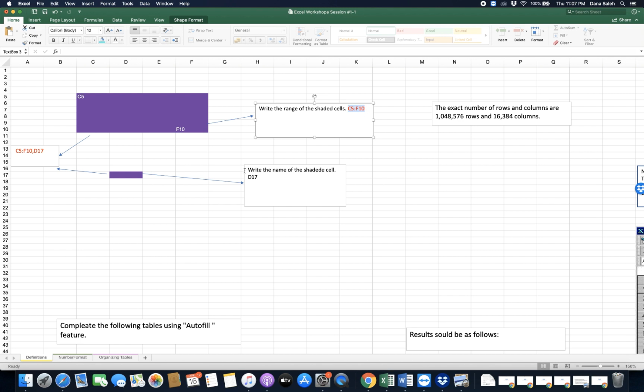Now, if I want to write the reference of all shaded cells or colored cells here, which means this block and this cell D17, we can write the reference of the block, comma, the reference of the cell D17, since the block and the cell are separated, so we have to put a comma between the two addresses.